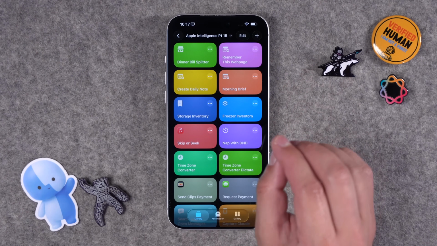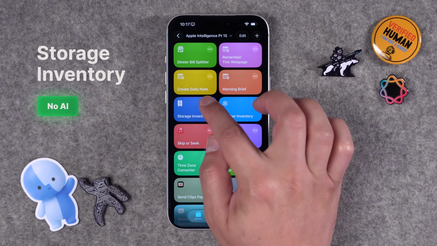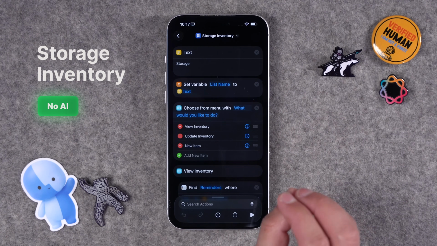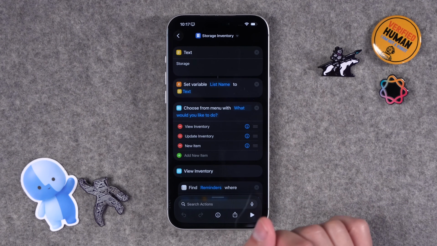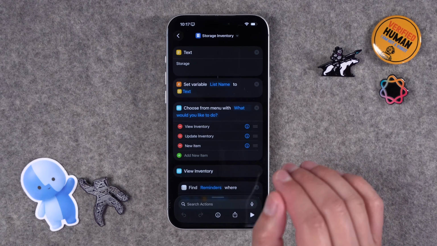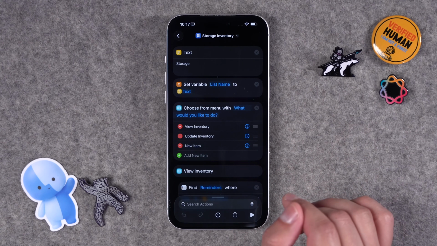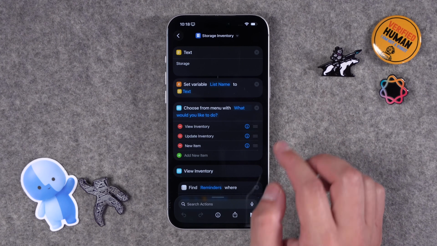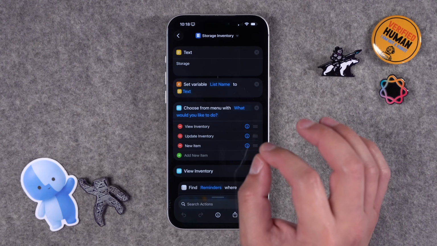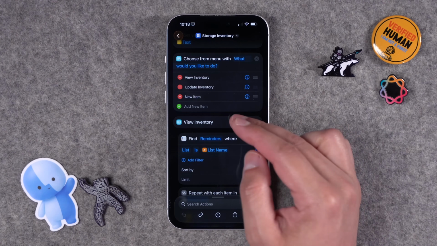Now this next shortcut is gonna have a ton of use cases, and we're gonna actually use an NFC tag to make it even more fun. But I call this my storage inventory. If you were trying to keep track of any kind of inventory for office supplies, what's in your deep freezer, what's in your storage bins, this shortcut actually hacks a reminders list and then helps you keep an inventory with quantity.